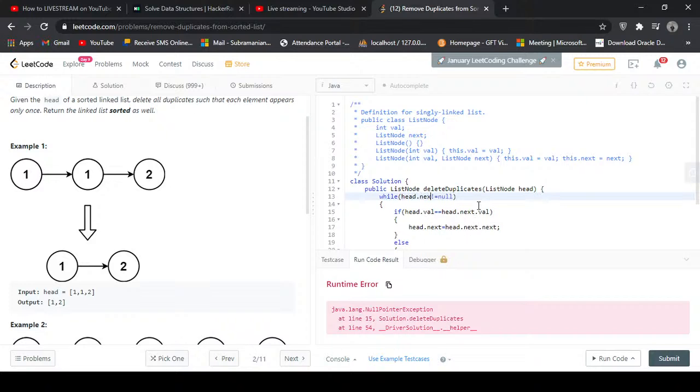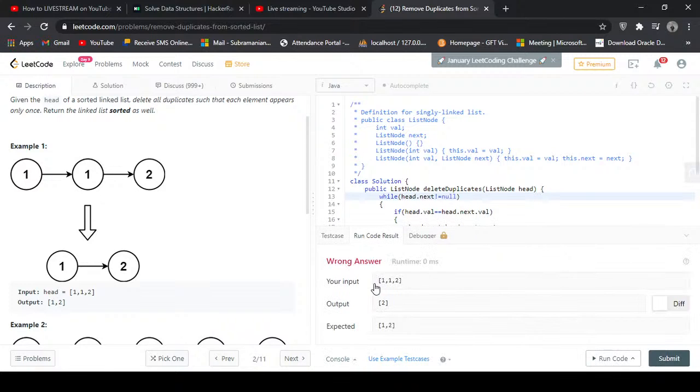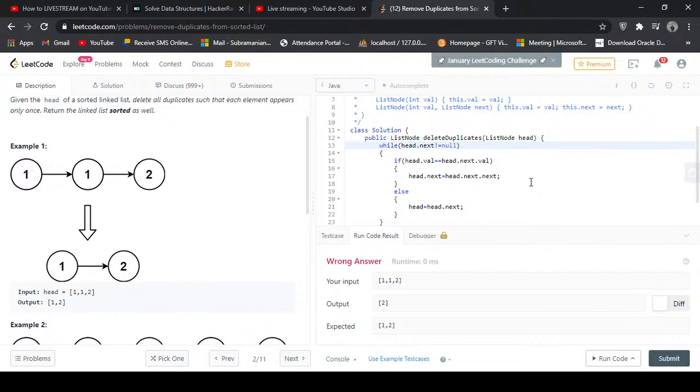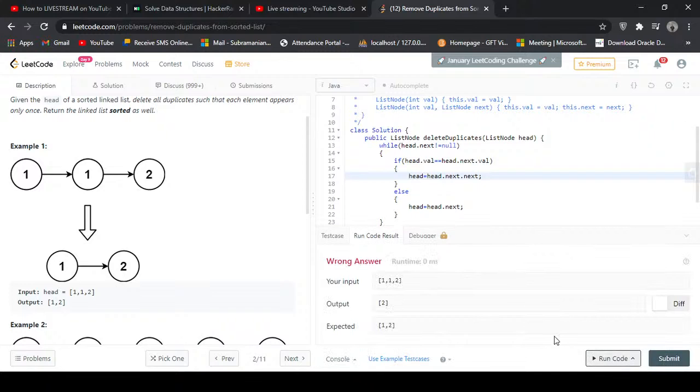So we have to check the next element also for null. So we will check that here. Hope this works. Okay, great, it didn't work. I think I forgot the logic. So yeah, even then, why is it not running?